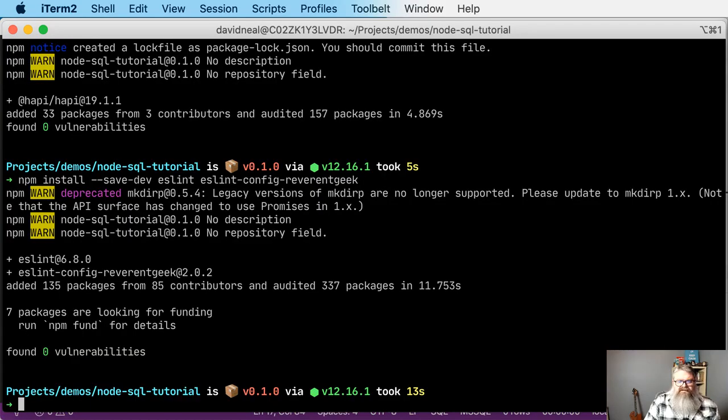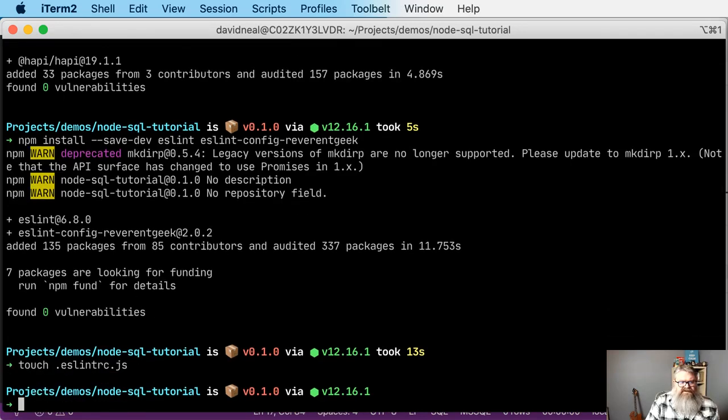ESLint needs to know what kind of rules to use. So I'm going to create a file called .eslintrc.js, and I'm going to put into this code file the set of rules that I want ESLint to use when I'm linting my code. I've got my own config for that, and I can never remember what the settings are.